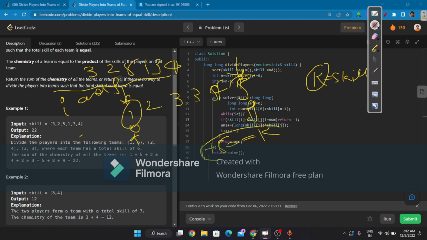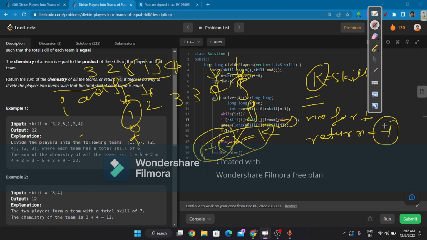If they are satisfying the condition, then you move ahead, okay. If this skill is not equal to the skill that we have calculated, then in that case there would be no division possible for this particular test case, okay. Then in that case you have to just return -1 immediately from there, okay.